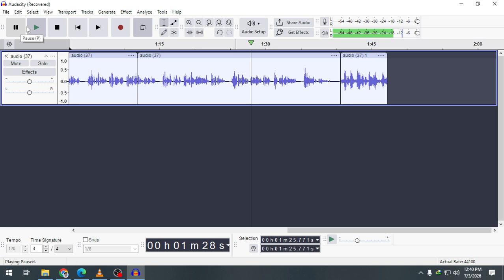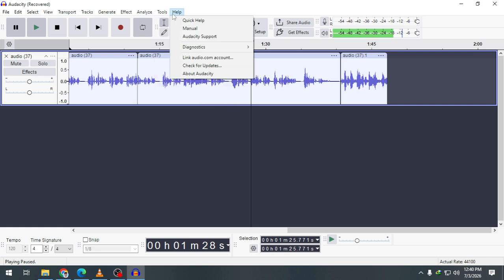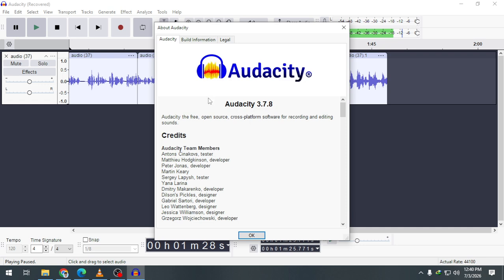First, open Audacity and check your current version. Go to Help, then About Audacity. This helps you confirm whether you're already on the latest release or need an update.